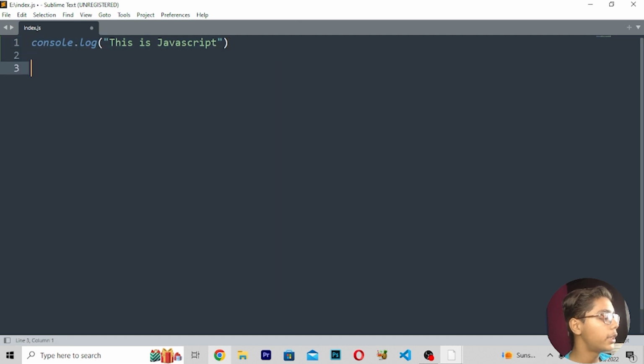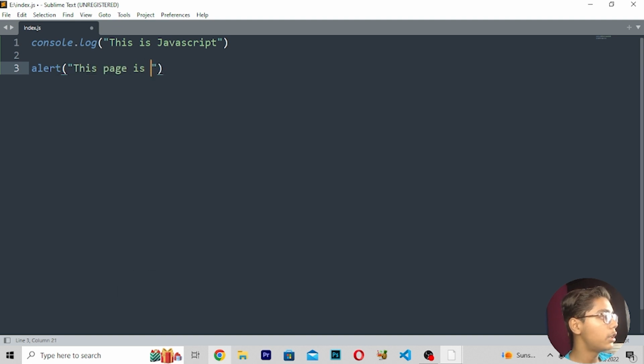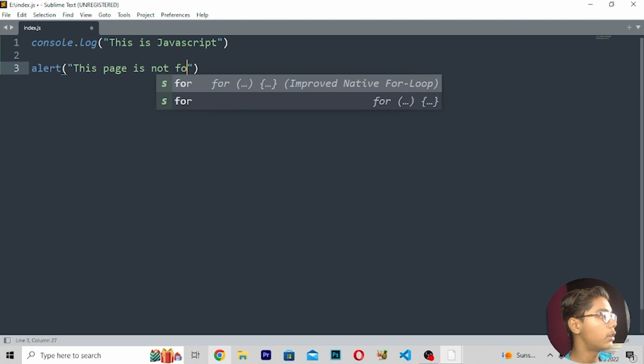Then we will be moving down. I have shown you this alert tag and this console.log tag in the Chrome developer tools, in the previous videos on the developer tools of Google Chrome. I showed you the difference and how they were working. This is the alert tag which we will be using here. I will now say the alert like this: page is not found.